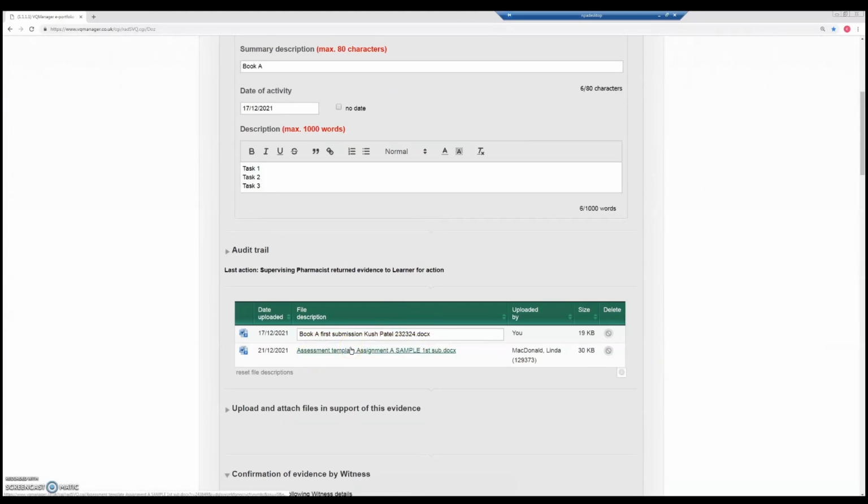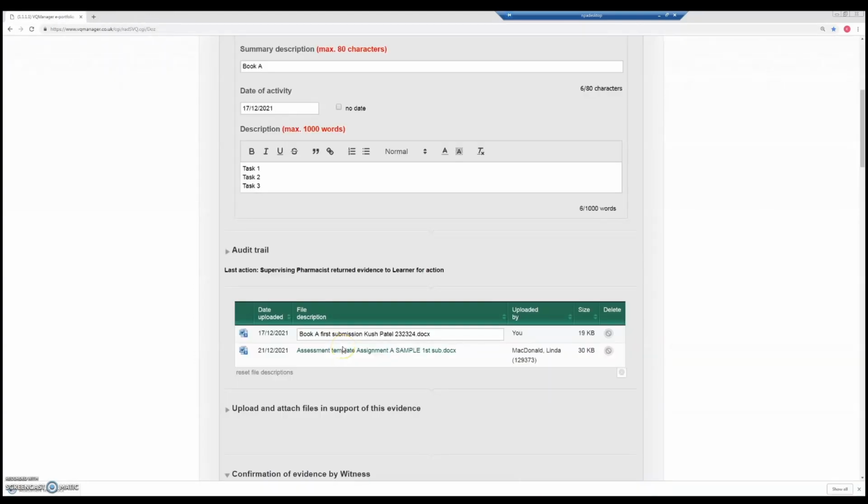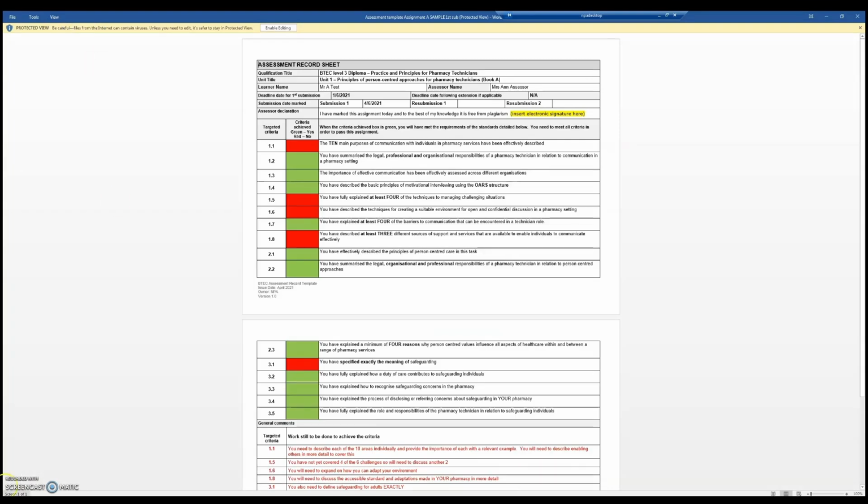So let's click into the example on screen. Open up the download once ready. You can see here along the side that each criteria has been listed. If you've achieved a particular criteria, it will have a green box next to it. If that particular aspect requires further work, it will have a red box next to it.